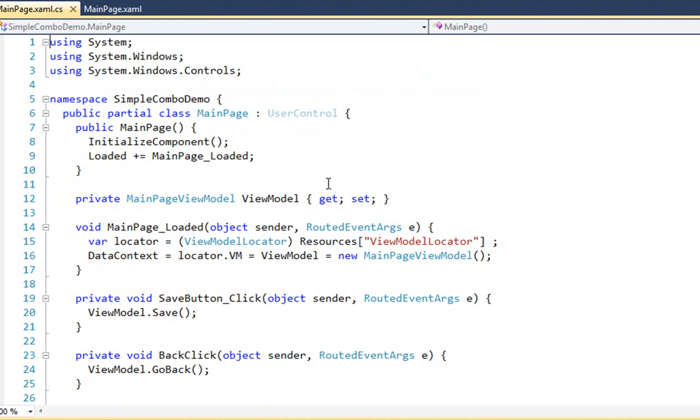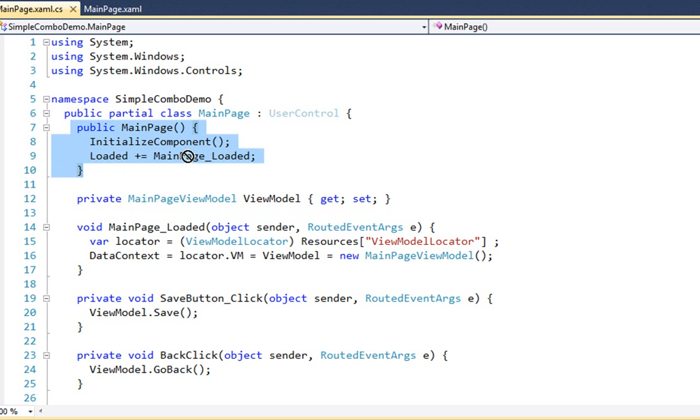Here's the code behind. This isn't beautiful code. This is just here to illustrate the point. When the page is constructed, we listen to the page loaded event. The page loaded event comes to here, where we find that resource that was instantiated in the XAML. We cast it to view model locator, because when you look for resources, you get the type object back. So we get our locator, and now we're able to create a new instance of our view model. We stick it in the view model property because we're going to use that again and again in the code behind.